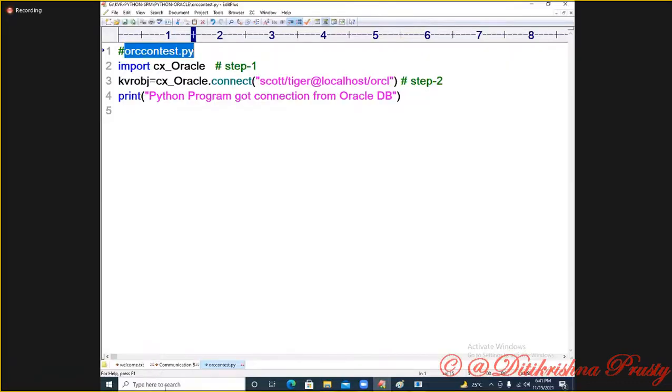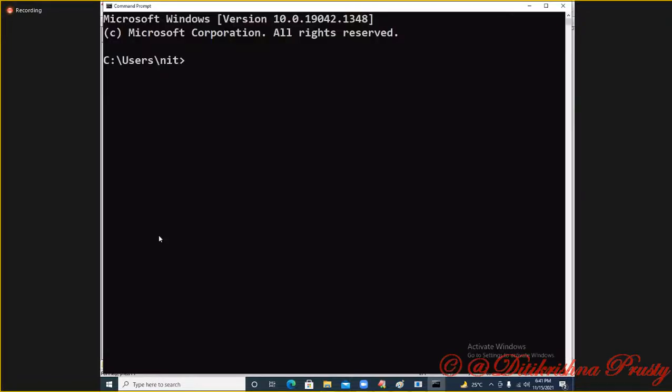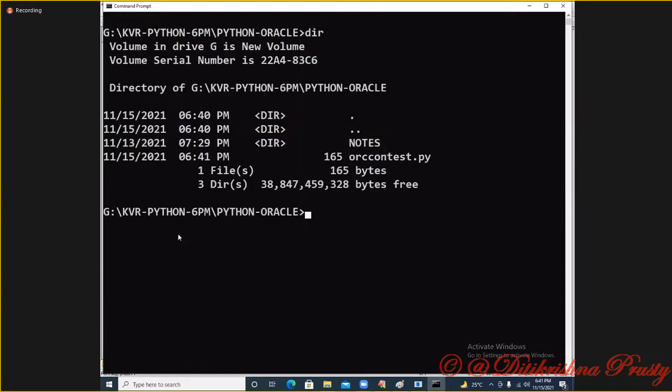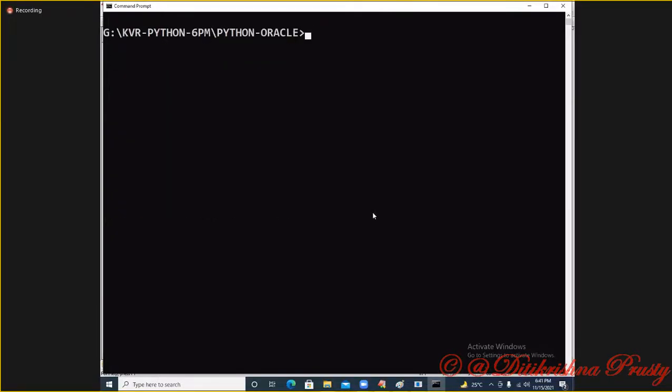Yes, saved. Coming to the command prompt, my dear students. G colon, Python 6 p.m., Python with Oracle. Now say dir, you have the program called Oracle connection test.py. Say cls, py Oracle connection test.py. One minute. So here Oracle connection test.py.